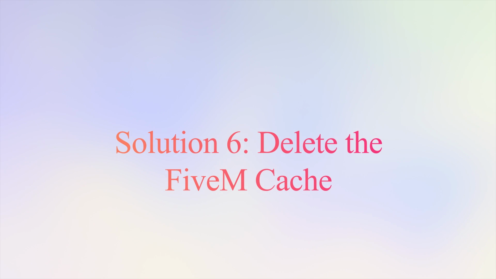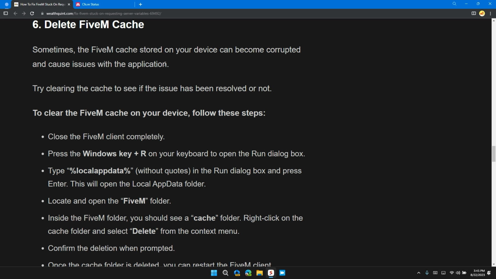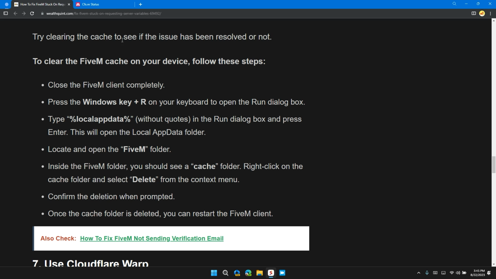Solution 6. Delete the FiveM cache. Sometimes the FiveM cache stored on your device can become corrupted and cause issues with the application. Try clearing the cache to see if the issue has been resolved or not. To clear the FiveM cache on your device, follow these steps. Close the FiveM client completely.